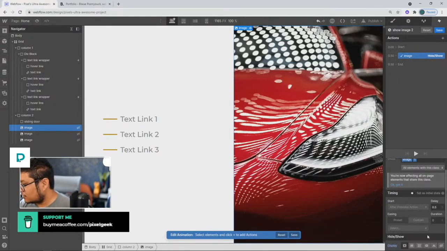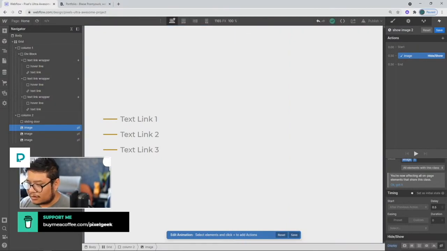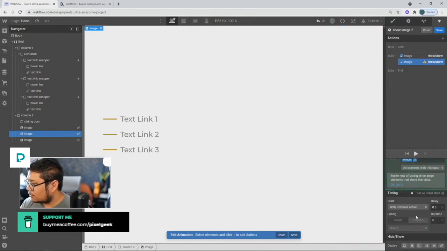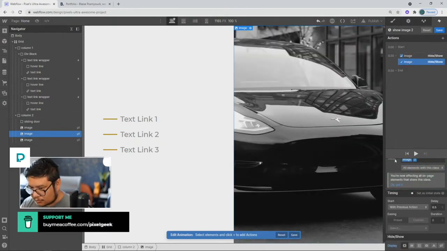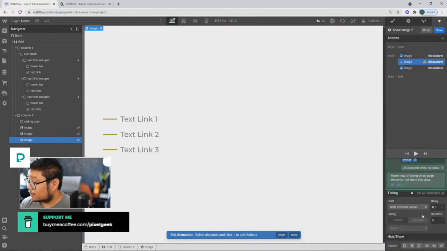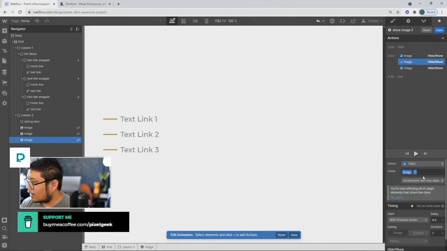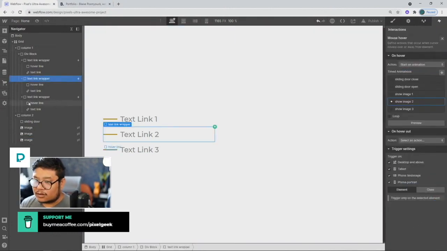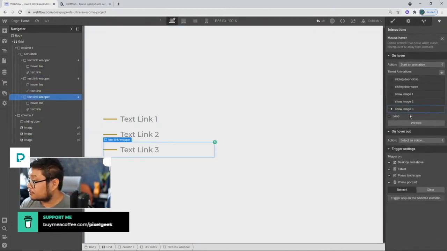Image one should be hide. Image two should be show. Image three should be hide. Why isn't it? Oh, okay. Yeah, that's fine. Whatever. All right. Should be hide. Save. All right, let's go to the third one.